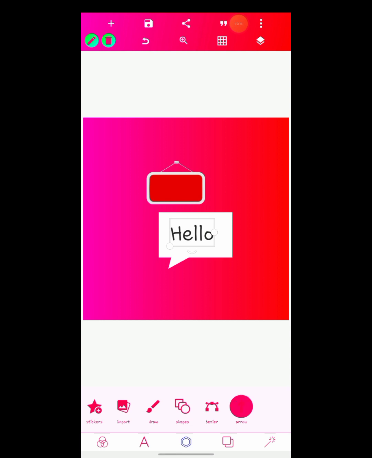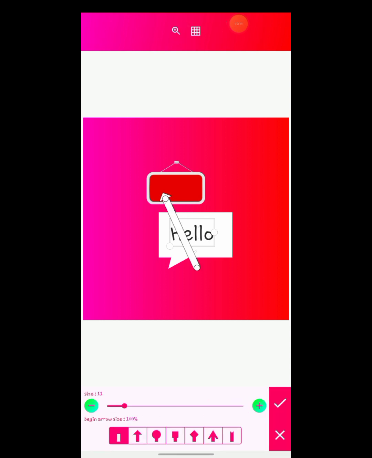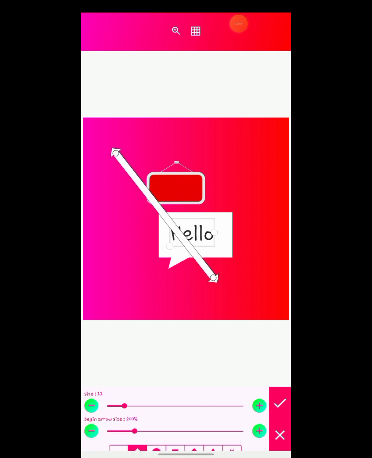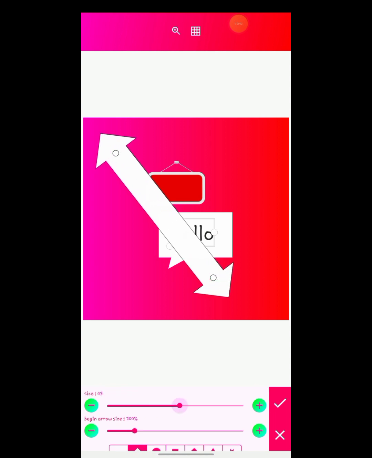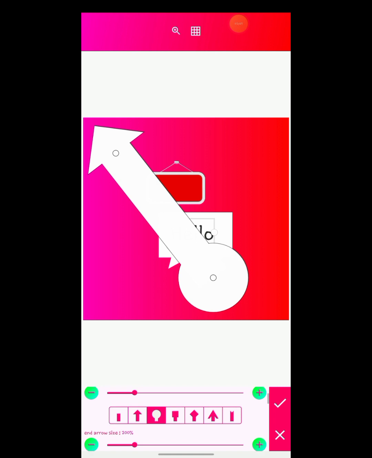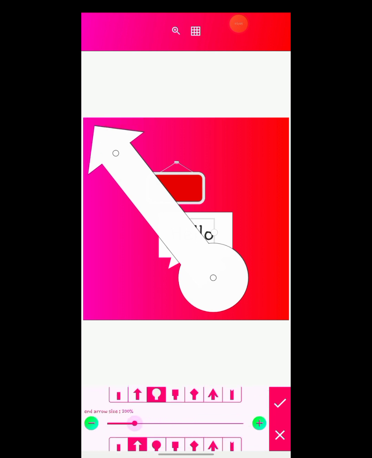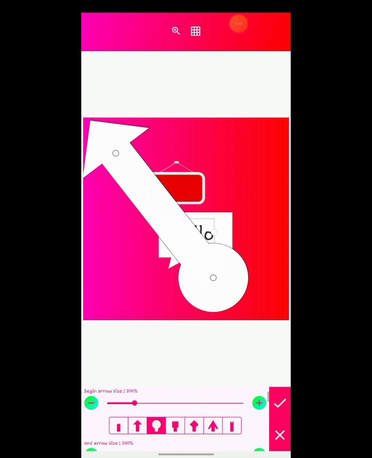And I'm going to go to arrow. This is the last thing we are seeing in the diamond shape icon. This is arrow. You can use this to create content depending on how creative you are. So there are various kinds of arrows you can choose. You can increase the size. See, it's just for you to play around with it and get familiar with it.